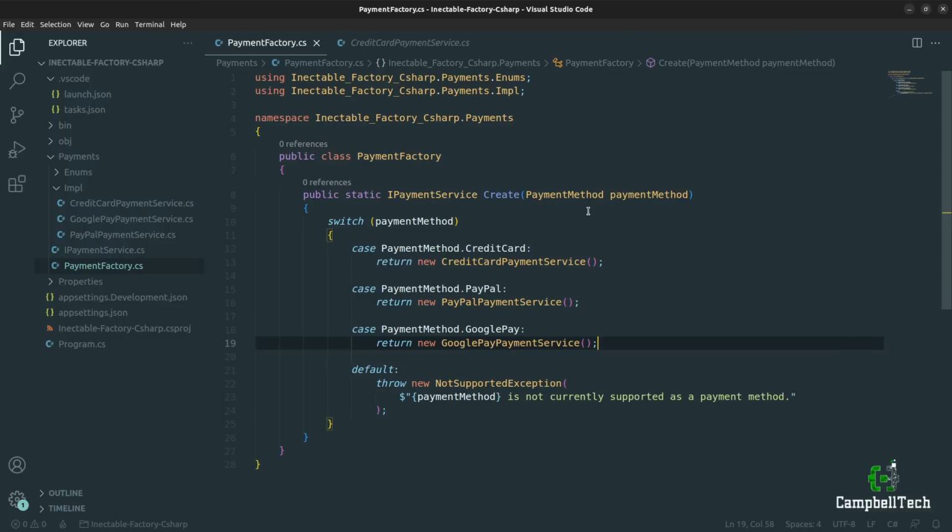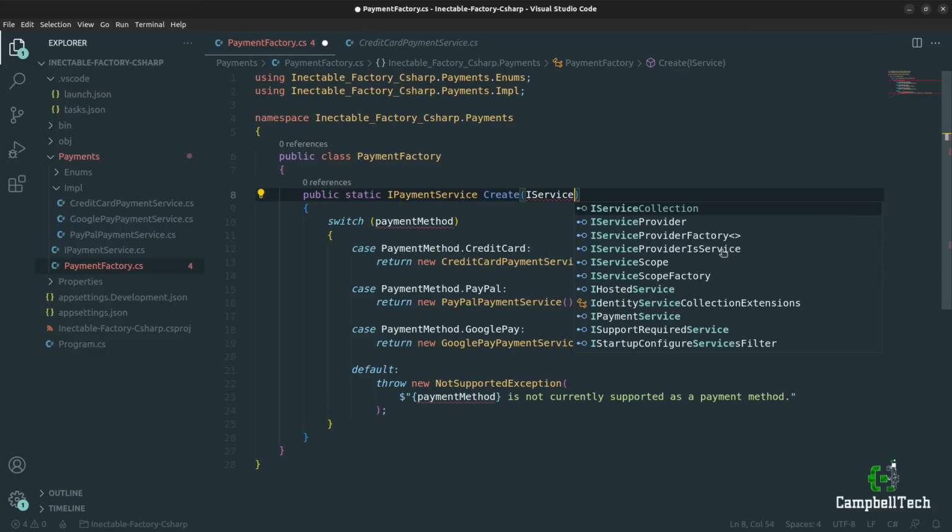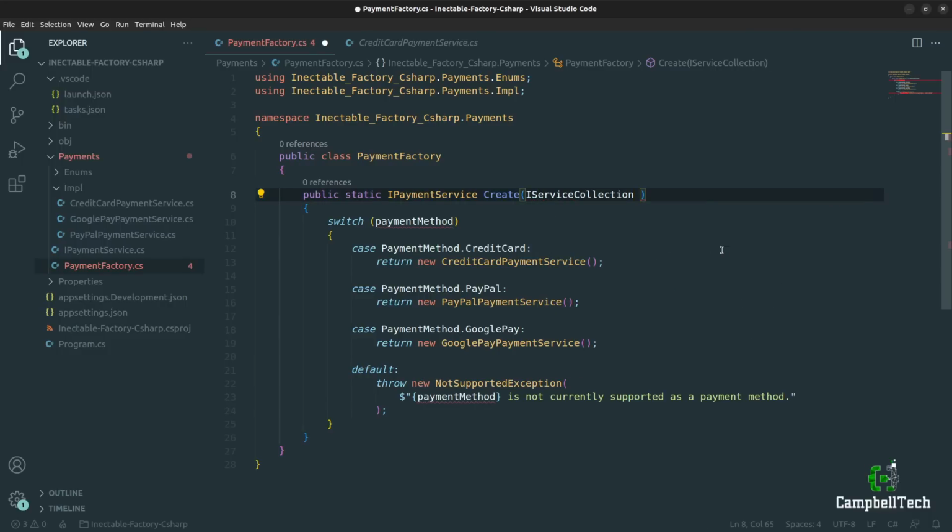The answer to this problem is dependency injection. Now, you might ask, how do we convert this classic method to make it injectable? The first thing that we need is access to the IServiceCollection. So we are going to remove the payment method parameter and add a new parameter of type IServiceCollection, and let's call it services.